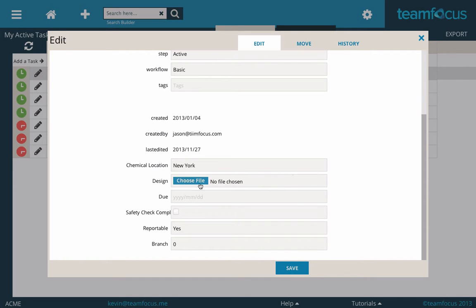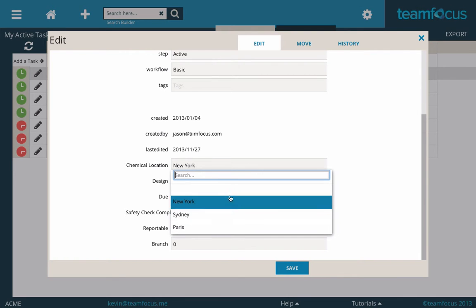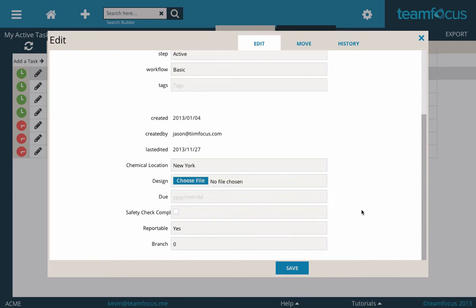In this case we've got a file attachment, some checkboxes, some drop down fields. You can actually show the drop downs here, and you can set that, save the job when you're finished, and that's the way you edit the job in Detail View.